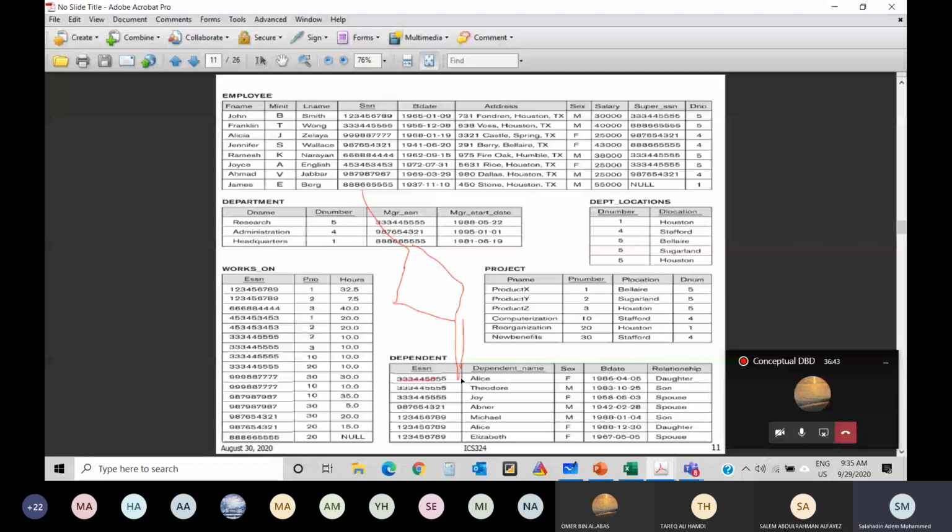Because everyone must have what? An employee. So no nulls are allowed. Very good, excellent. No nulls are allowed here. Simply that's what it means. It means everyone must have what? Must have an employee. Okay. Very good. Let me take you to another example.